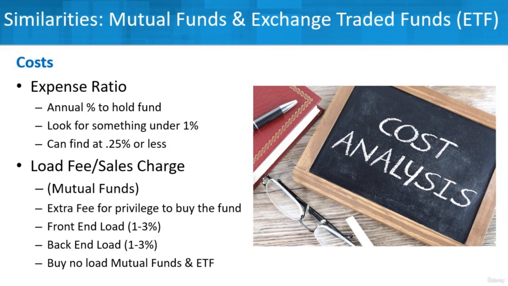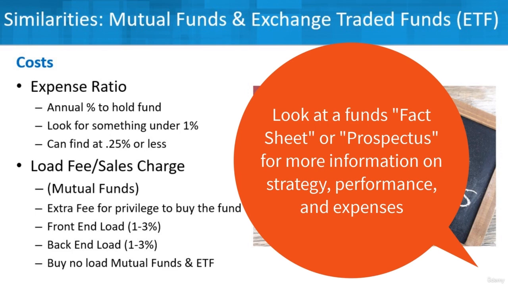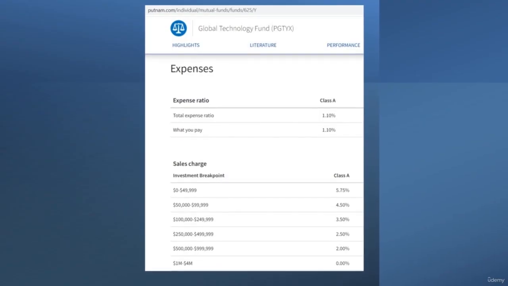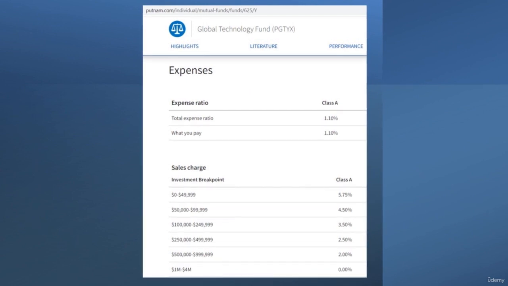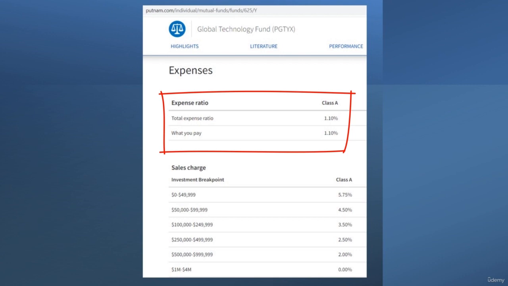If we look at an example here from this Global Technology Fund from Putnam, when you go on a website for a mutual fund company, they'll give you disclosures as far as what the expenses are. There's usually what's called a fact sheet that tells you about the fund, its performance, and its expenses, and you can get this information from there. If we look at the expenses on this particular Putnam fund, they have an expense ratio of 1.10%. So it's 1.1% you're going to pay annually for this fund.